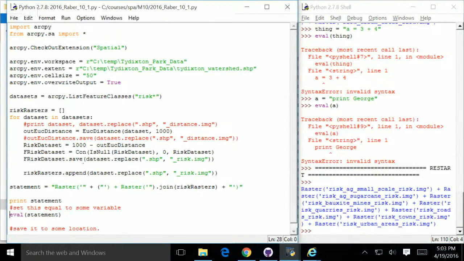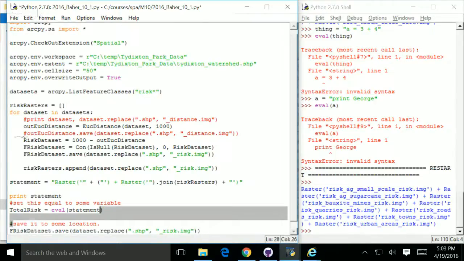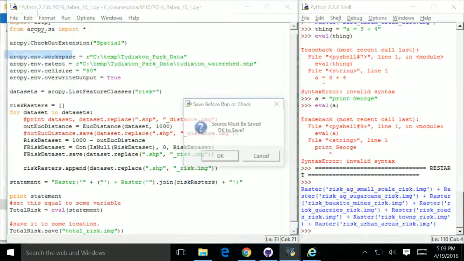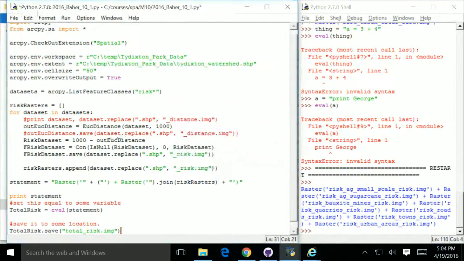Okay. So this is what I asked you to do. Set this equal to some variable. Let's call this final risk, or overall total risk. Total risk equals eval statement. And then we need to save it to some location. So we need to do something like this. Let's just save it as total risk. Save that to some location. Oh, there we go.